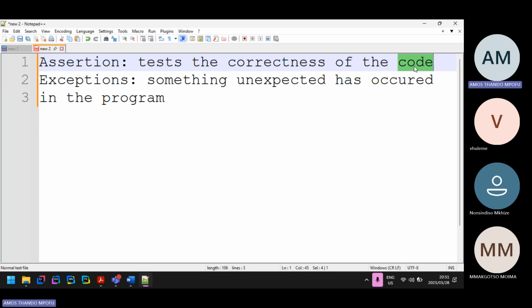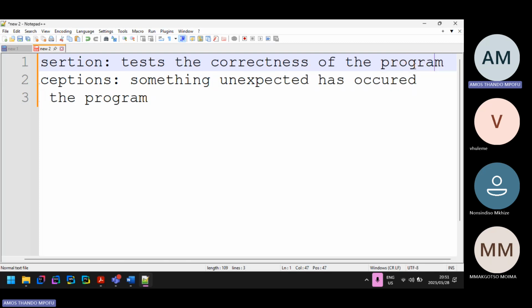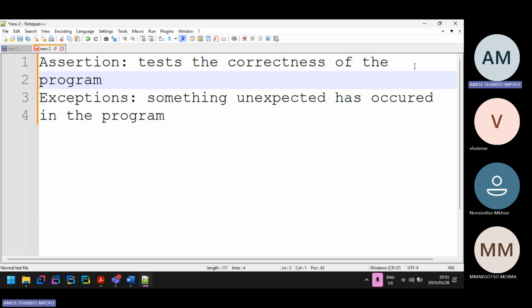Yeah, it's up to you. You can say the correctness of the code or of the program. You can use code or program, but I'm going to choose the keyword program. I think that's a better term for it. So assertions is just to test the correctness of the program. So basically, you're testing, is it true that this is the case? Hence, assertions work with Boolean, right? True or false.